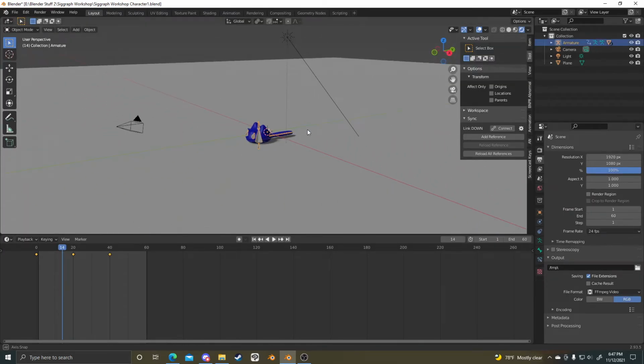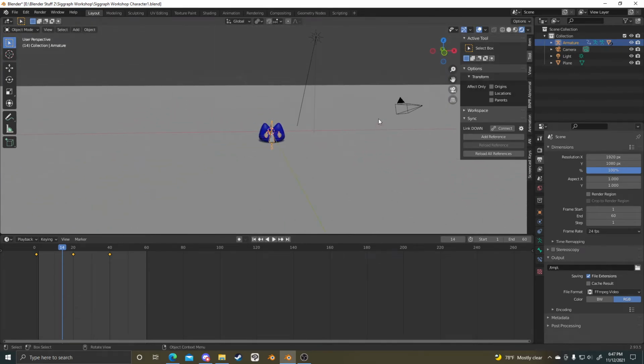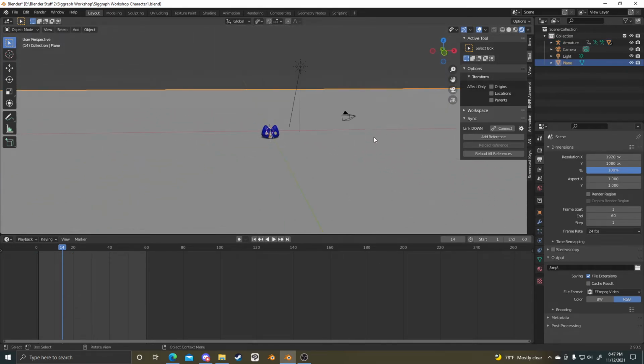Yeah, I mean, if y'all still have time, since we have a little bit of time, we can touch on sculpting, because you can also do that in Blender pretty decently.